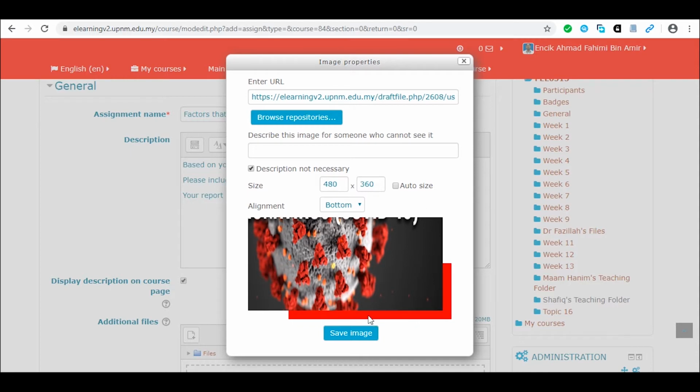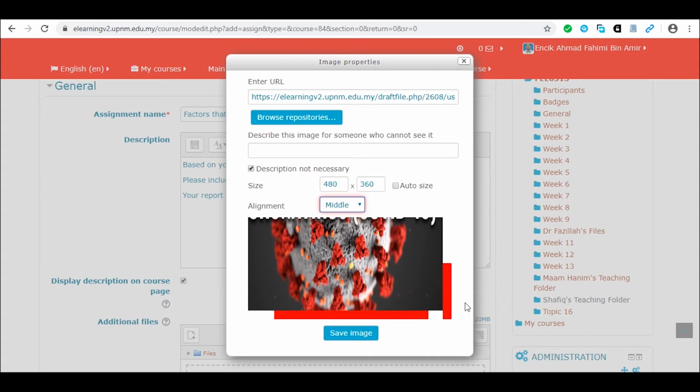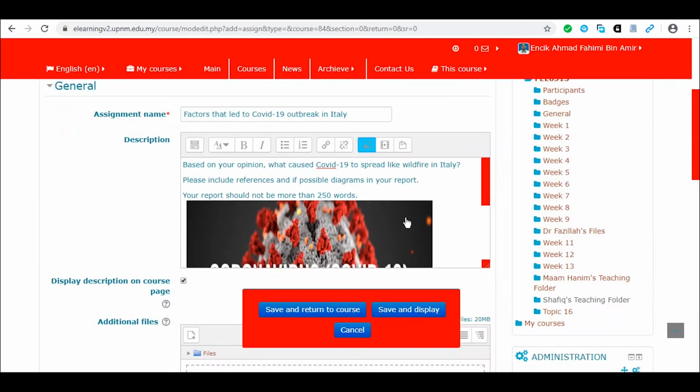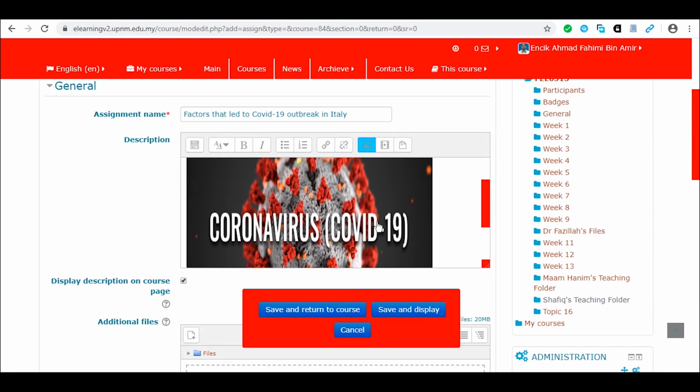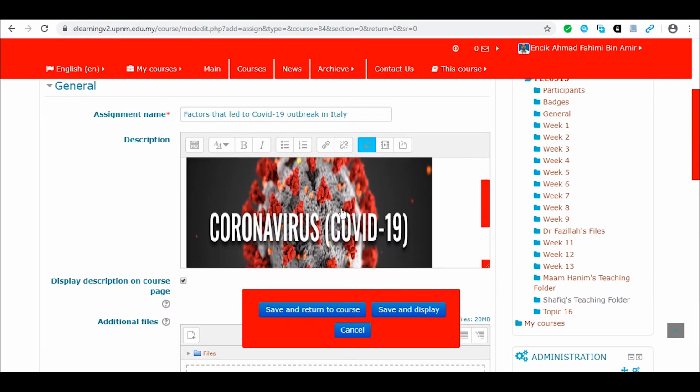Okay, you can put it, make sure to be in the middle, and click save image. So you can see that the image is displayed in the description.